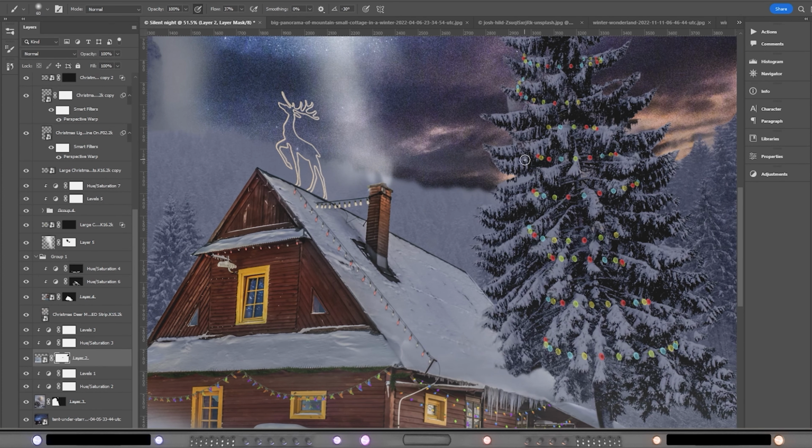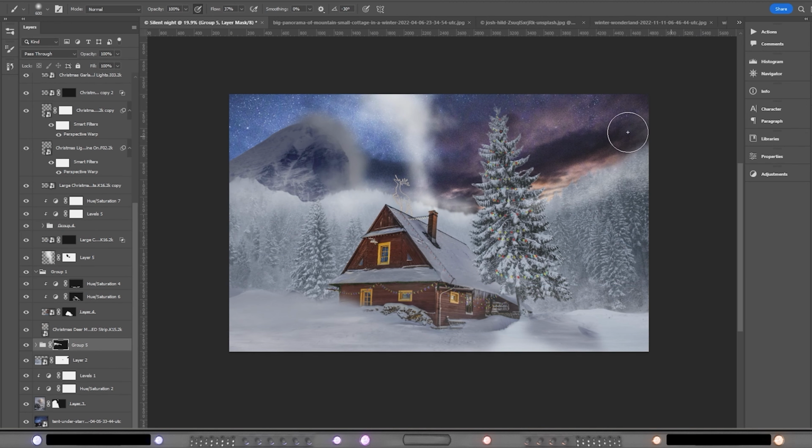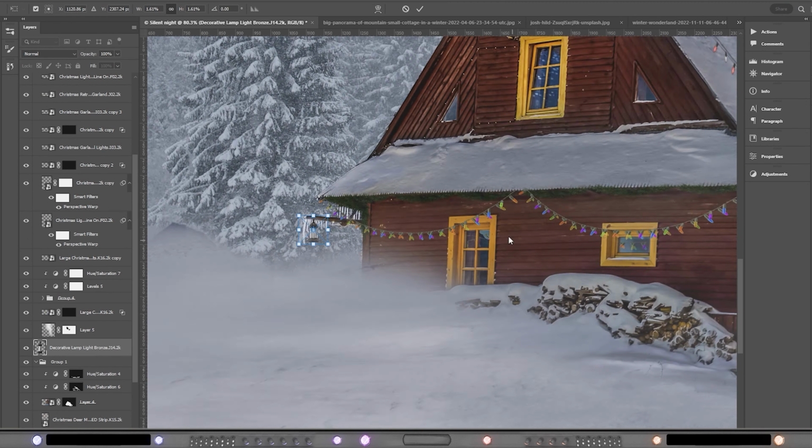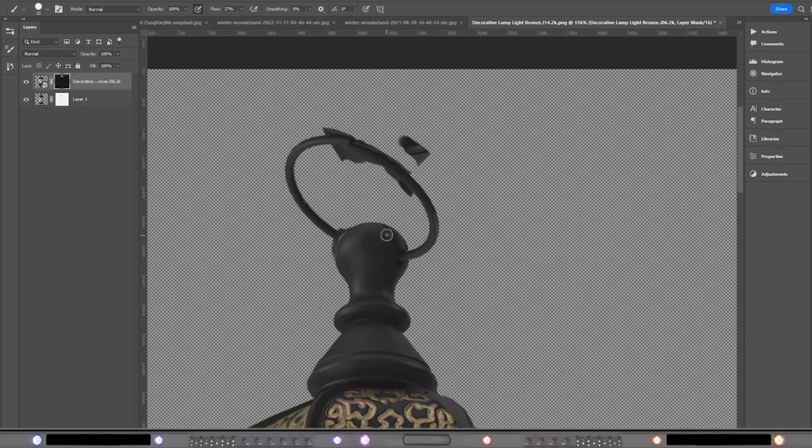Okay, so yeah, when I was ready with the composition, I started to make some white haze in the background to make the feel of the place being really, really cold.